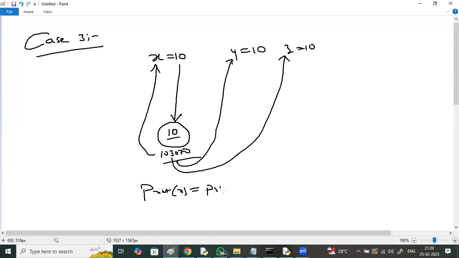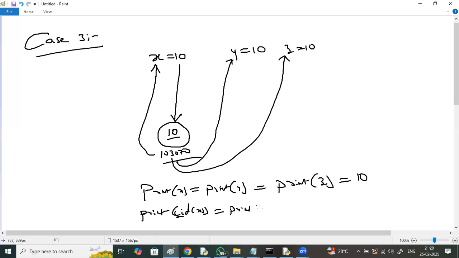Print X, print Y, print Z: what is the value? 10, 10, 10. Similarly, print address of X, address of Y, address of Z: all are the same, right? Same, 103070. Similarly, type of X, type of Y, and type of Z: same type. Yes, it will be integer type.